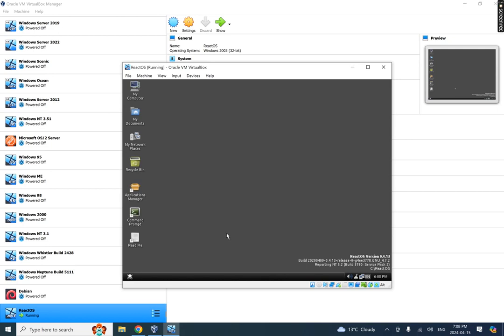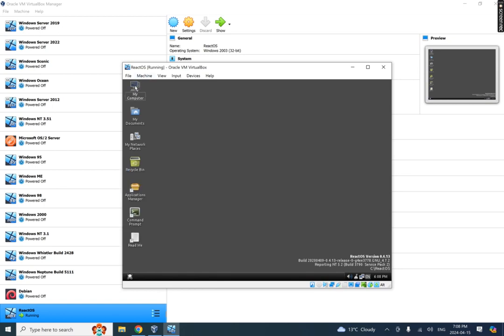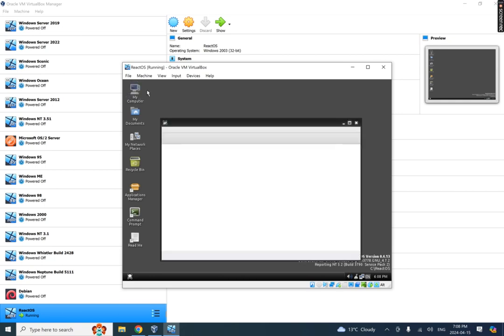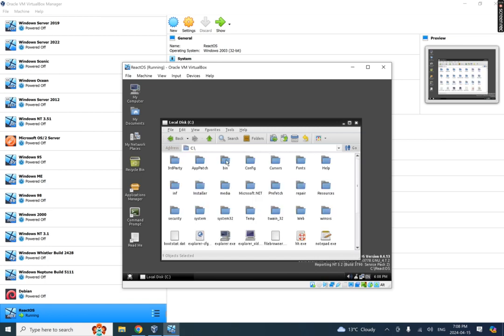So this is ReactOS running. Although I'm not sure if that means, it doesn't say anything about time bombs, and it probably wouldn't have a time bomb because ReactOS is open source anyways. But just to make sure, I'm gonna go to my computer. There we go. Local disk C, and ReactOS, and System32.